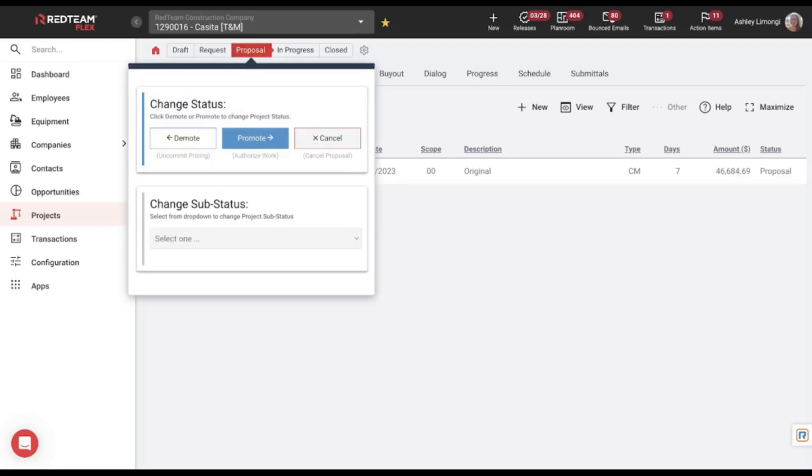Now, if it comes back and there are any changes that need to be made, you can go ahead and demote this project. Since we did commit the pricing, this will uncommit all of the pricing so that you can make any of the necessary changes, re-promote that, and then send it back out to your customer.